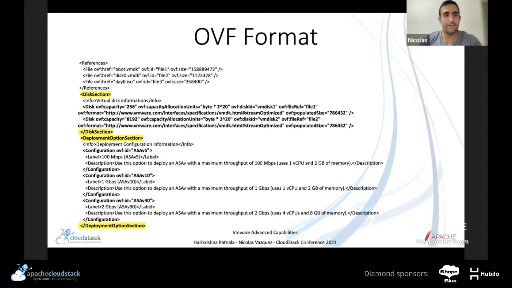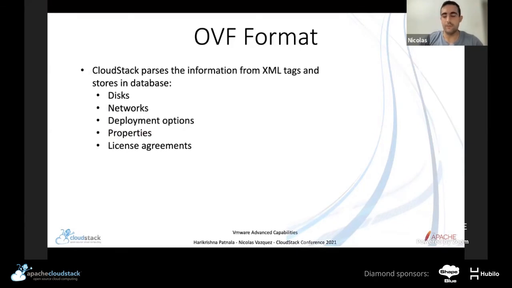So here is an example of an OVF file, which CloudStack reads after downloading the template, and it parses each section. For example, we have highlighted the disk section, and this example has 2 disks, and the deployment option sections, which are deployment configurations. It has 3, which will then be presented to the user in the VM deployment wizard. So basically, CloudStack now registers the template and extracts that information from networks, disks, properties, and license agreements if they are available in the template.